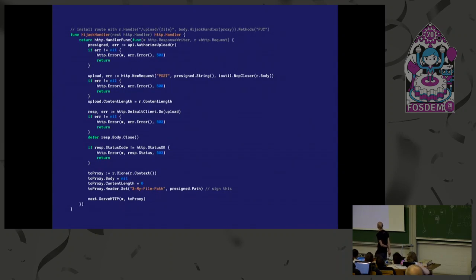Maybe it's a bit hard to read, but this is a handler that gives you the idea of how you can do body hijacking and directly store the information on object storage while it is in transit. So without buffering it, without writing it on disk.